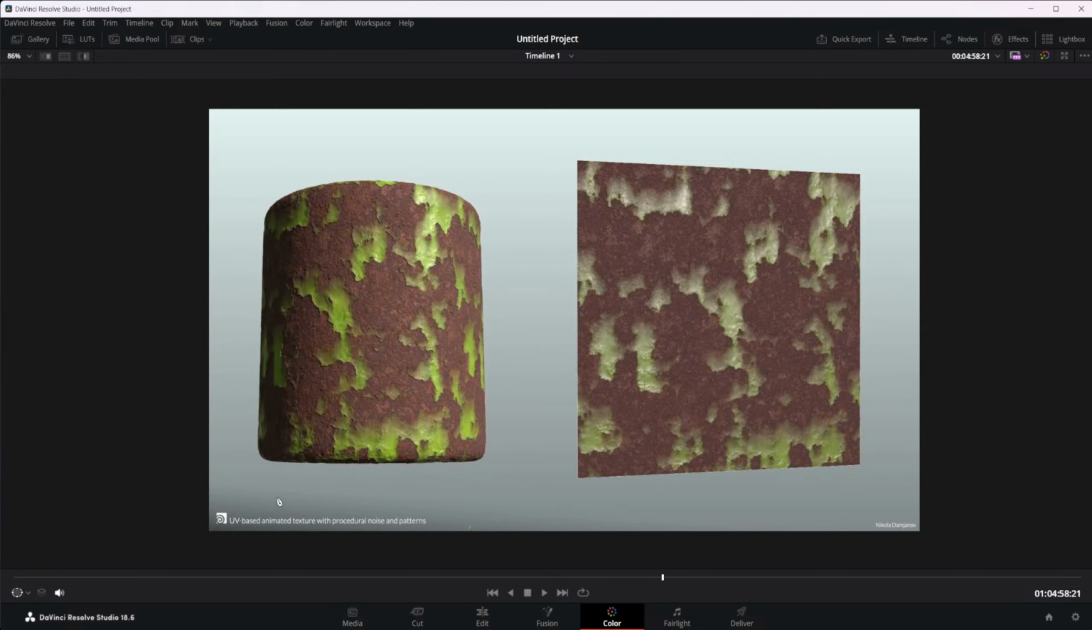So this is what they were saying, being able to bring anything into your Copernicus, a UV-based animated texture with procedural noise patterns. Well, I guess maybe they might be just running this inside of, well, maybe not. I wonder if you can, you probably can. I bet you can animate textures inside of Copernicus. I bet there's no reason to think you shouldn't be able to drop down keyframes inside of Copernicus.